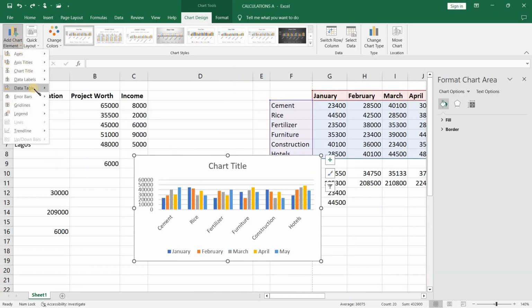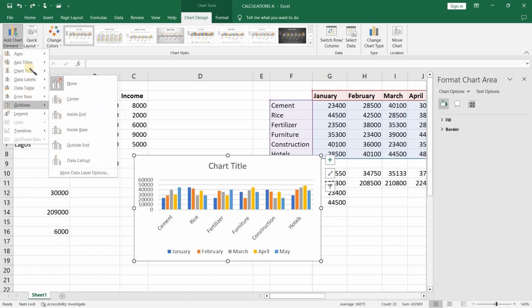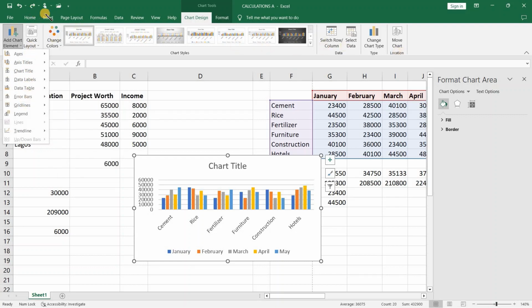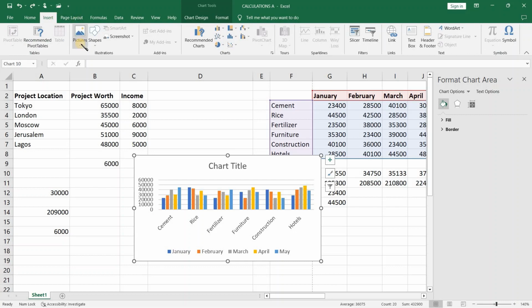In our next tutorial, we shall look at charts in detail, and then we shall also look at how to insert images and shapes and smart art and many others.